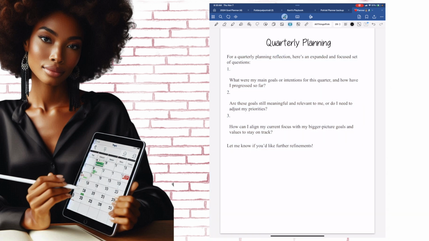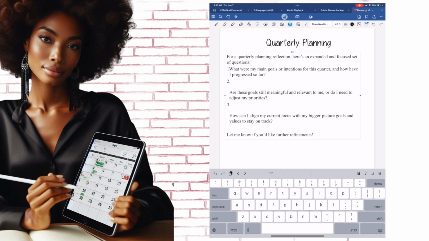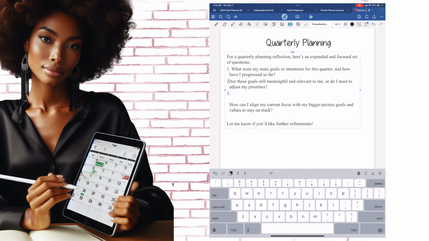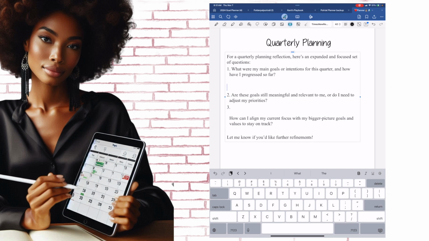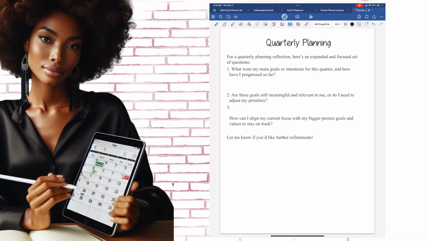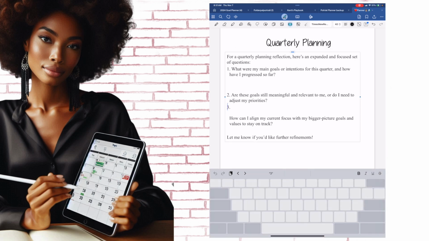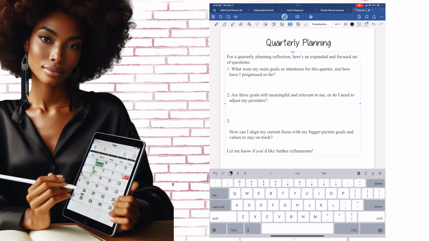So the first one, real quick: what were my main goals or intentions for this quarter, and how have I progressed so far? Oh, I love that. Okay. What are these goals? Are these goals still meaningful and relevant to me, or do I need to adjust my priorities? I do love that as well. Because for some of the things, I don't need to adjust, I need to do them. It's not that they're not still a priority. It's that Miss Kent needs to find time to do them.